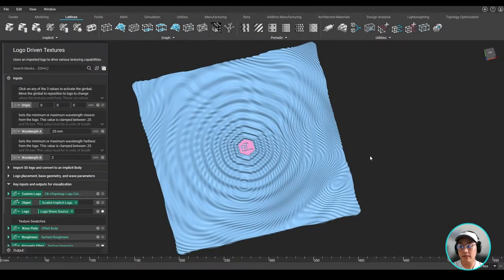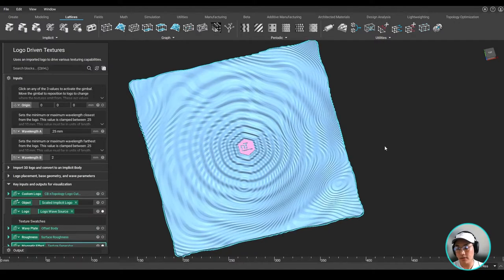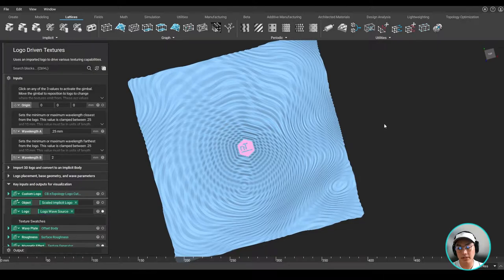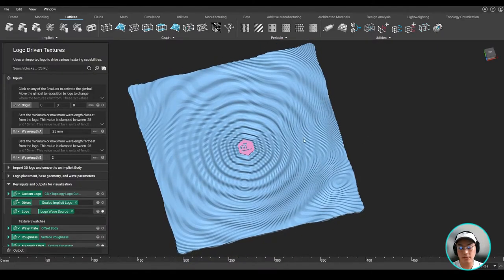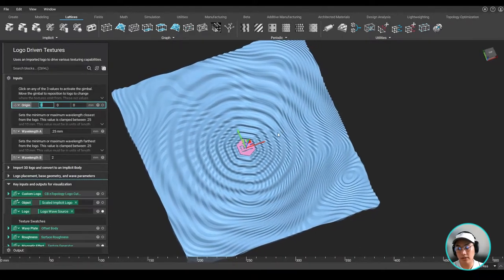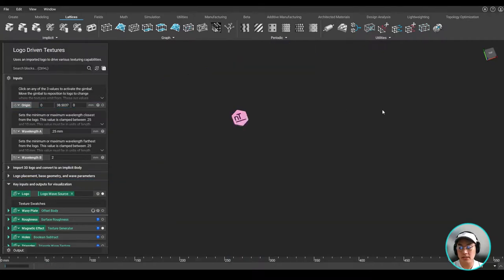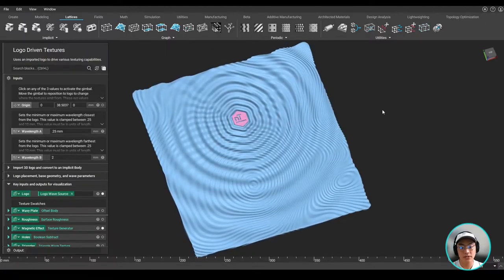Once you open up the nTop file, you'll notice a couple of things. You'll find our surface generated using the fields around our nTop logo located at the center to create these nice waves around it. Now, if we look into our notebook, you'll find a couple of inputs. You'll find this origin over here, and clicking a value in that area, you will be able to move this logo into the XYZ direction. It's going to rerun the entire workflow once moved, and it's going to recreate our new surface texture just like that.